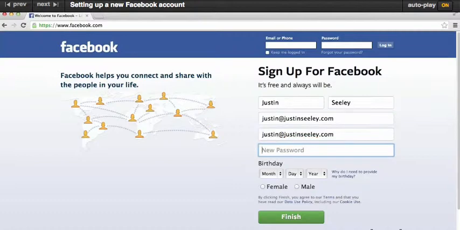Underneath that, I'm going to be able to specify my password. In this case, you want to pick something that has both capital and lowercase letters and probably incorporates some sort of number as well. You want to make it as secure as possible. Don't just use something like password123 or something like that.